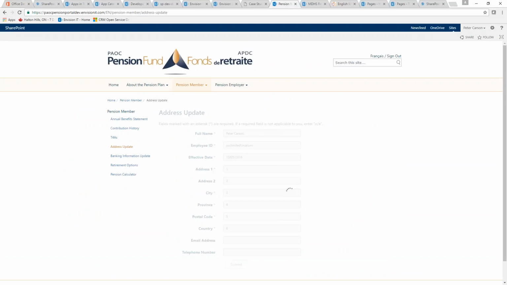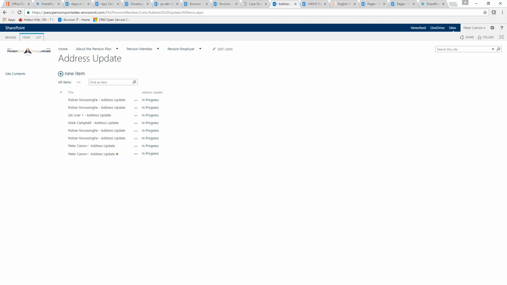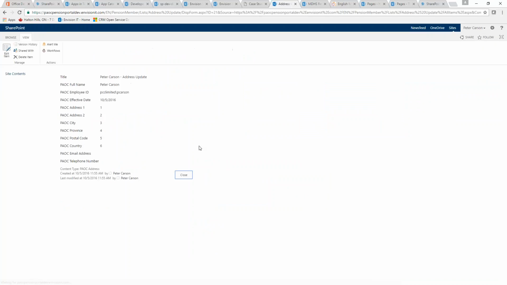I'll go ahead and submit this. It says, okay, it's submitted. And what I can do is, under the hood, go into my site, and I can see here's my address update, modified 1 minute ago, because that form submitted into this list. So we can see here is my address update. It's showing in progress. We actually have a workflow process behind this that picks it up to say, okay, who needs to do what with this, and work it through from there.